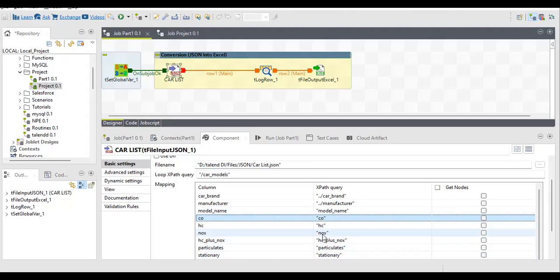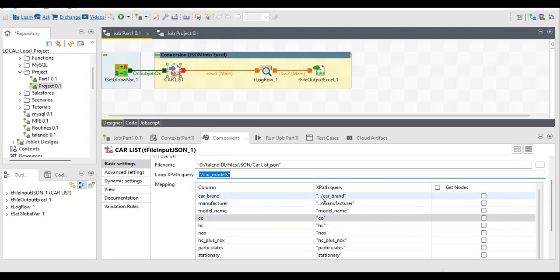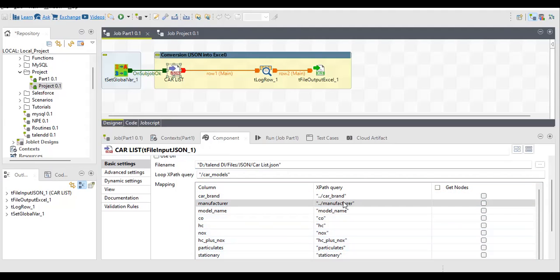I only need to provide the exact field column name which exists in my file, so that it can identify that this is my column name. But car brand and manufacturer are outside of this car model loop. So that's why I need to use dot dot slash and then the column name. So it comes out of your loop, and then finds the column whose name is car brand or manufacturer. That's the way you can extract your data in a proper table format. If you have doubts in JSON, please watch that JSON video.